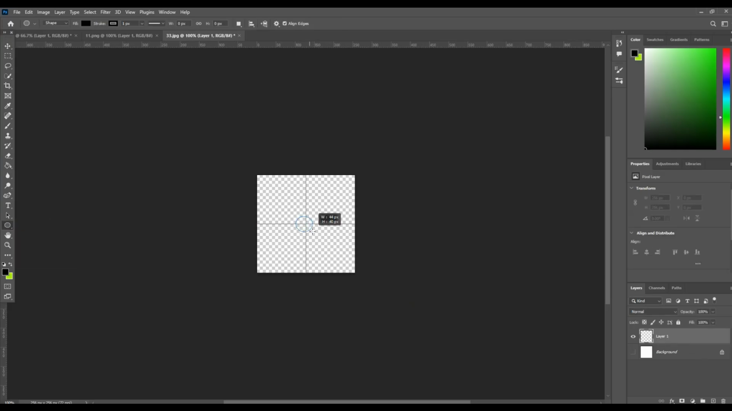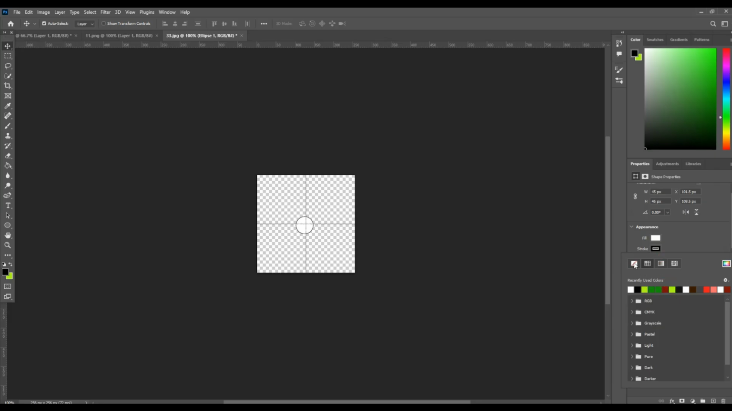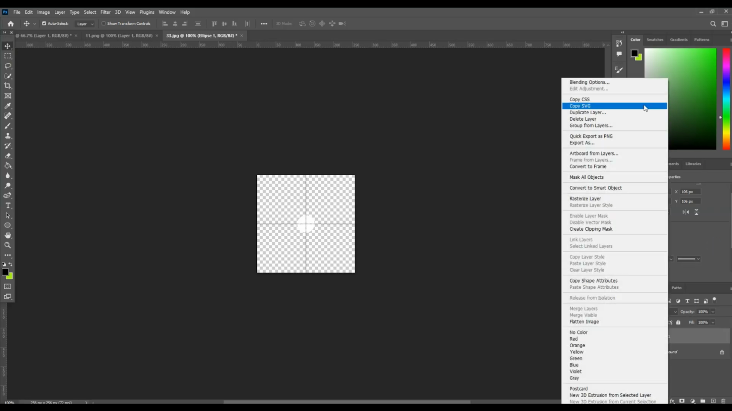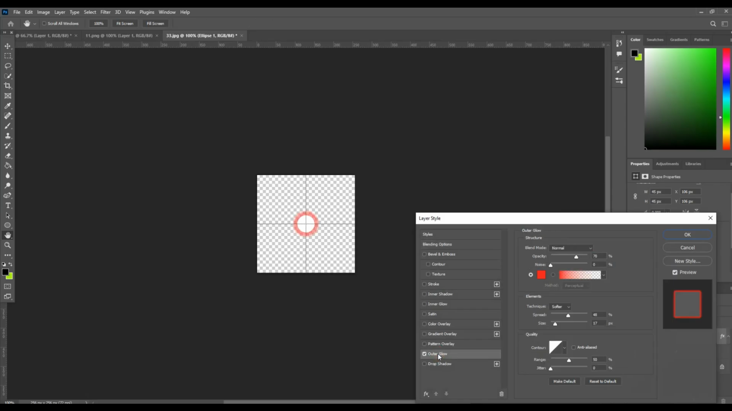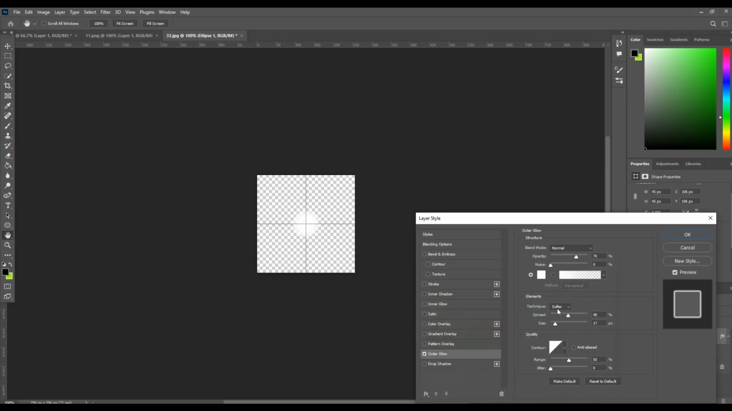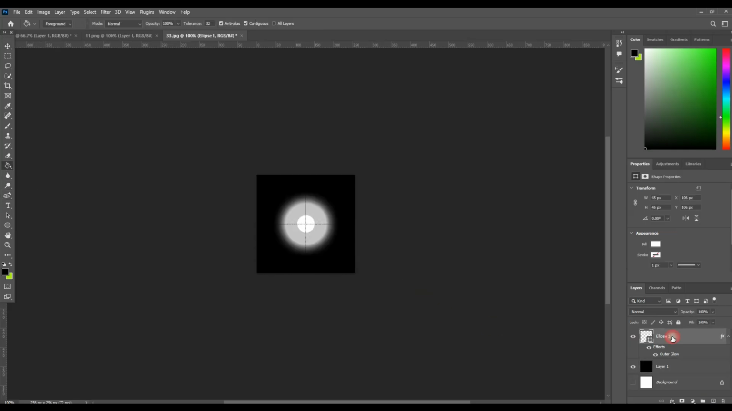A very simple circle, and I make the color all of them white because we will later change that in Unity for different types of effects or loot effects. And then I go to the blending option and outer glow, and I give it the same color, and I make the size a lot. Okay, as I cannot see things, I add a black background.